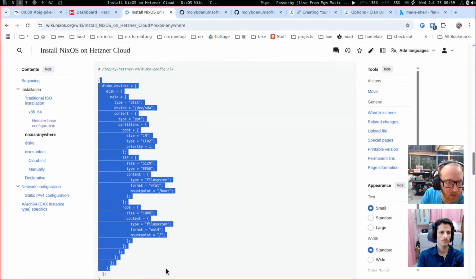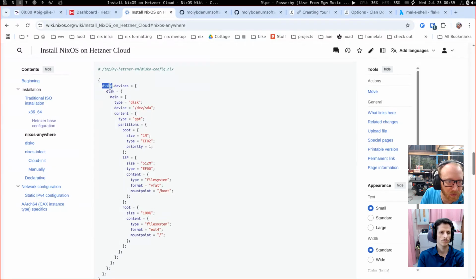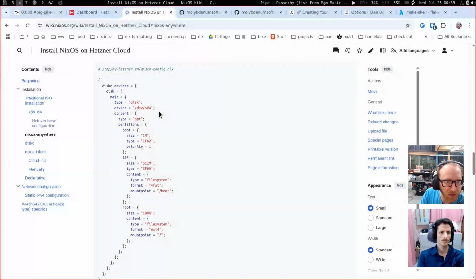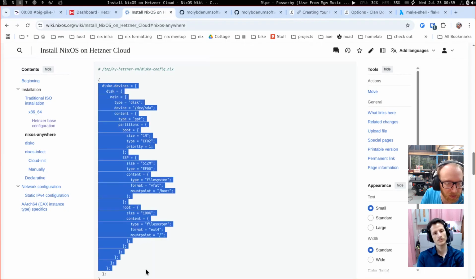We do want to define our Disko config though. So, how do you want to do this? This is a GPT, ext4 file system. Do that, or do you want to get fancy and use something like ZFS or something?